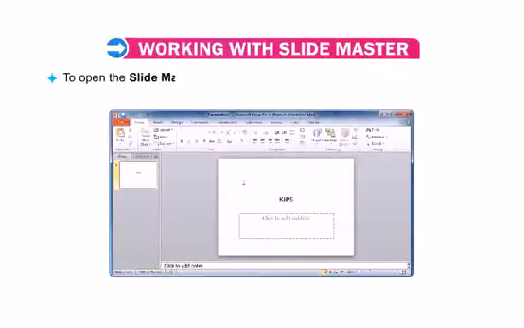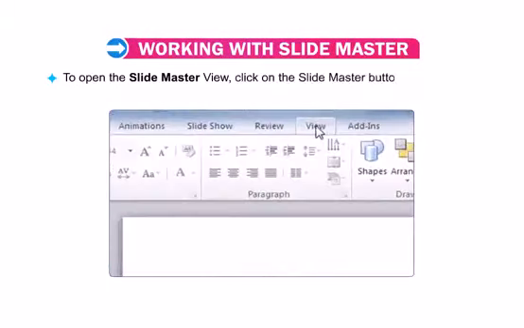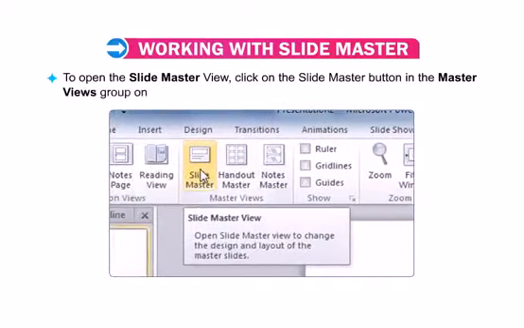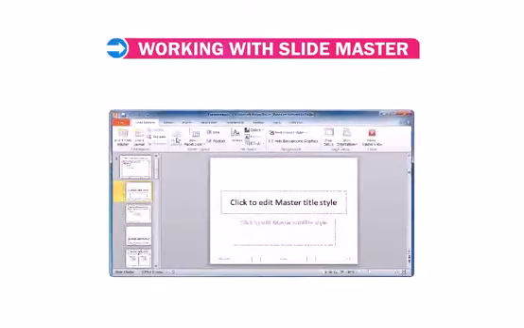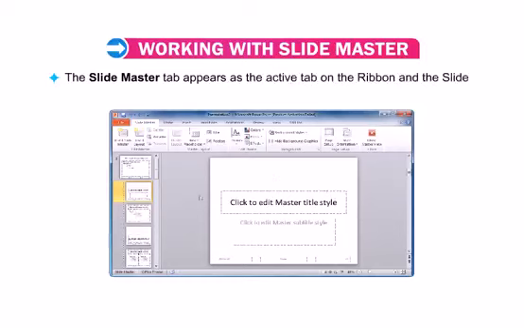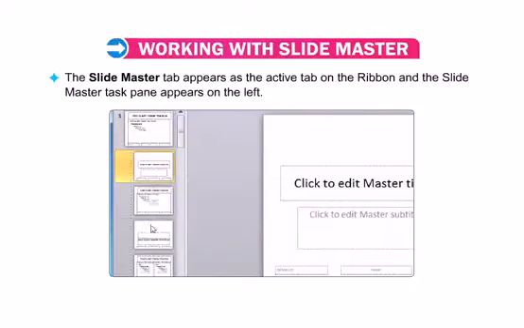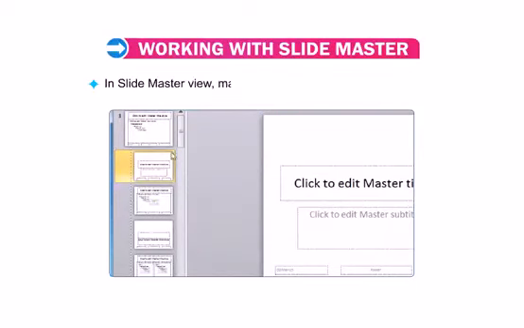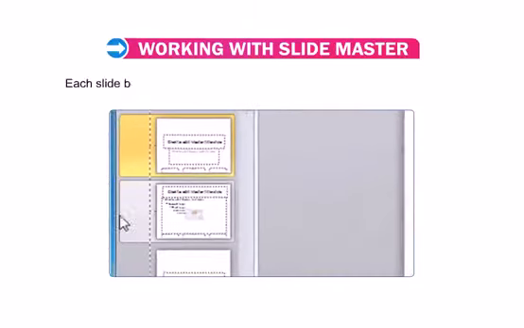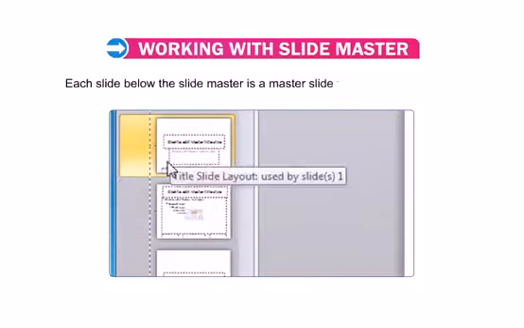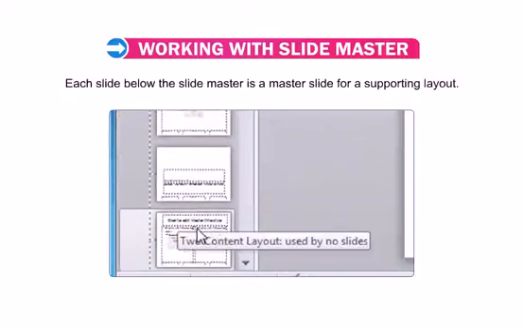To open the Slide Master view, click on the Slide Master button in the Master Views group on the View tab. The Slide Master tab appears as the active tab on the ribbon, and the Slide Master task pane appears on the left. In Slide Master view, master slides are displayed in the task pane. Each slide below the Slide Master is a master slide for a supporting layout.